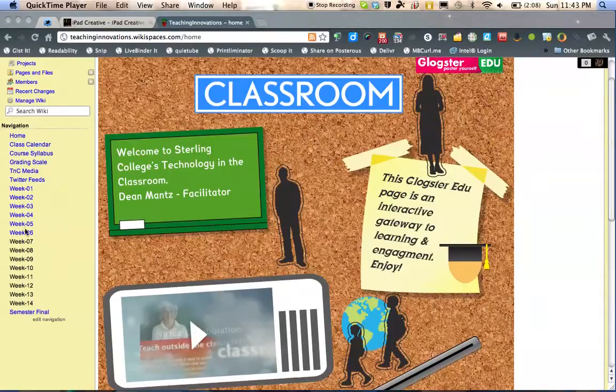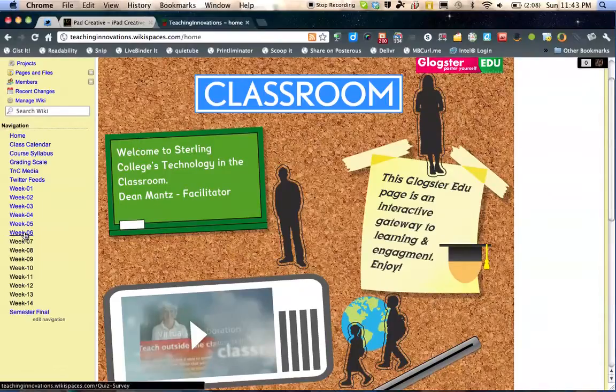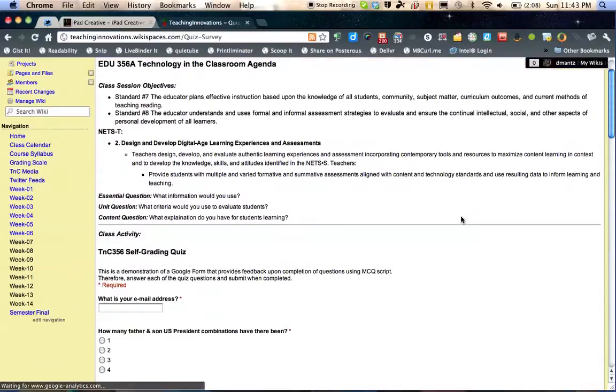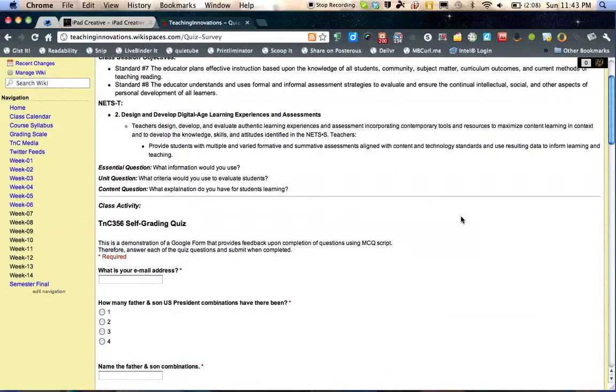So let's start things off here at the class wiki. We're going to go to week 6. Once you're over at week 6, you're going to find some basic objectives, goals that we've had. But what I want you to keep in mind here are the essential questions. What information would you use? What criteria would you use to evaluate students? What explanation do you have for students learning?